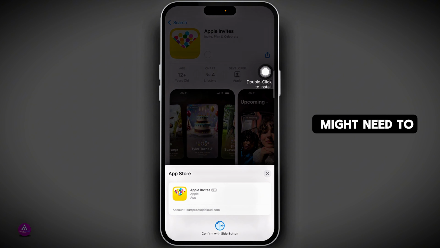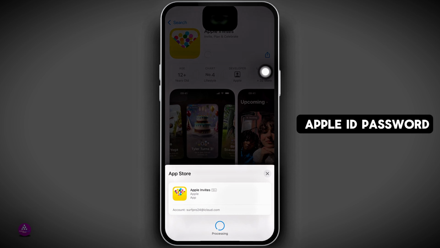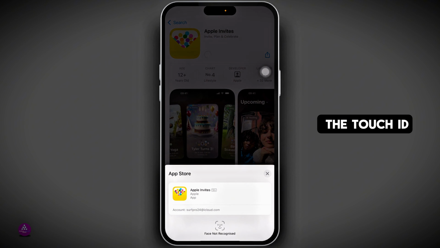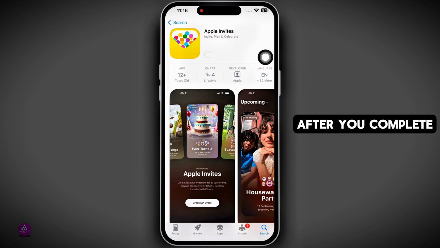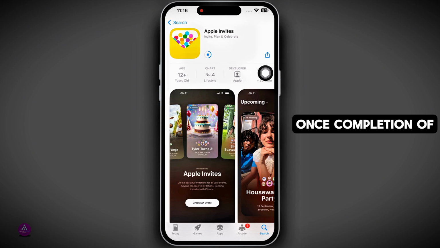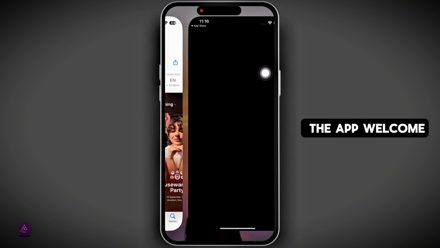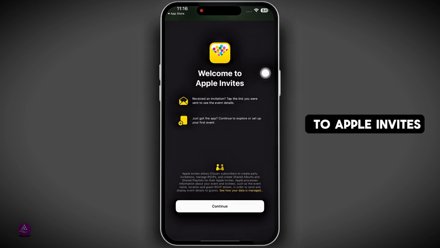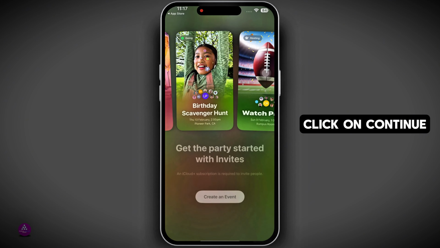With that, you might need to type in your Apple ID's password or use your Face ID or the Touch ID. After you complete this verification process, the app will be downloaded. Once the download is complete, you can launch the app. Welcome to Apple Invites. Click on Continue.